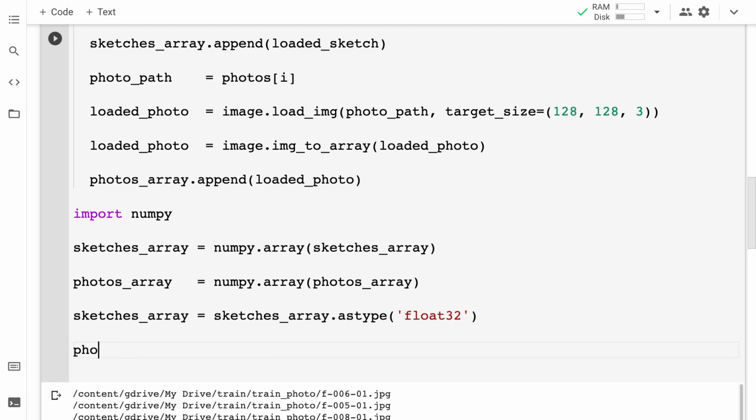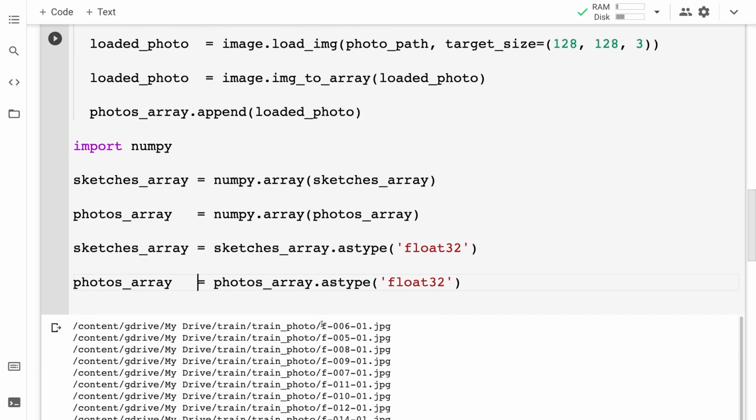And we'll do the same for our photos array. We're going to take the photos array and make sure it is of the type float32, so all the values will be floats. This will allow us to have decimals. All right, and then we want to normalize our data.